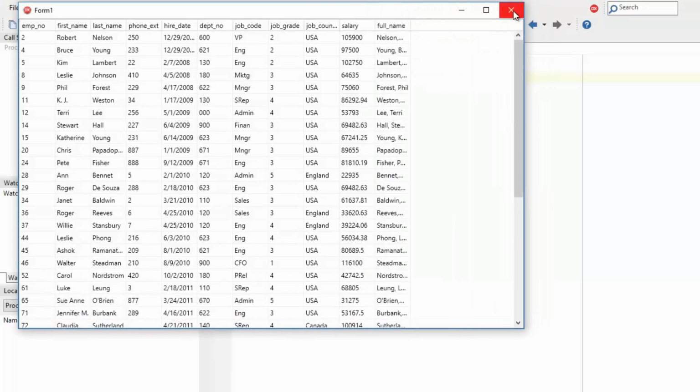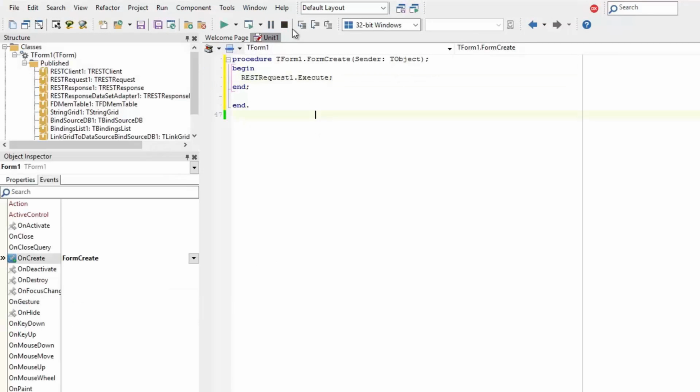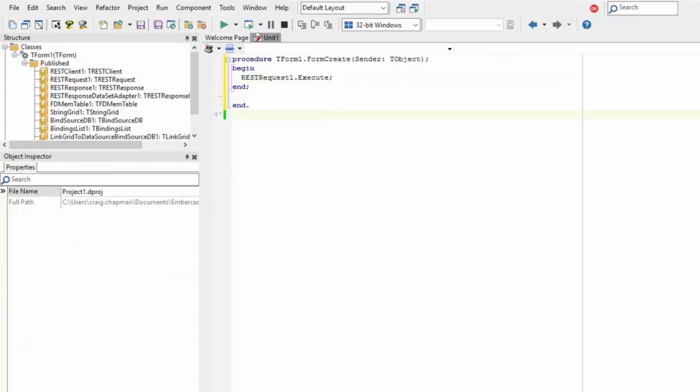Great. So now we can gain access to our data using a Delphi application. I'm going to go ahead and save this application off, and in the subversion you'll find it as EMS Employees Client.